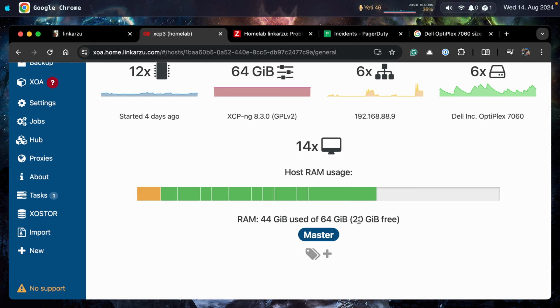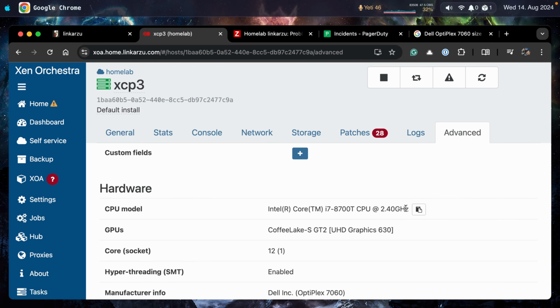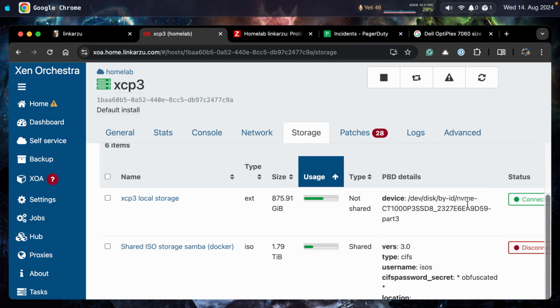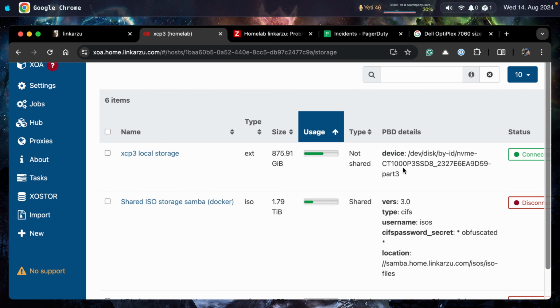Notice down here that this one has 20 gigs of RAM free out of the 64. I'm going to go to the advanced tab. And here you can see the CPU model. It's an Intel CPU, comes with a dedicated graphics card, 12 cores, and here's the model. All of these are the same except for the RAM. If we go to the storage tab, each one of these has a 1 terabyte NVMe, and they also have a 2 terabyte SSD attached to them that I pass through to my storage servers.